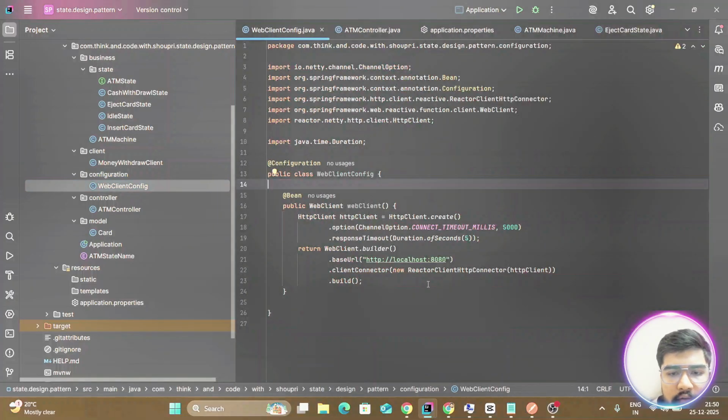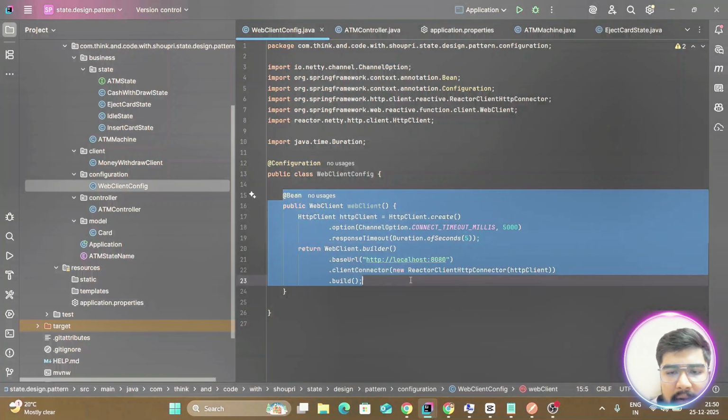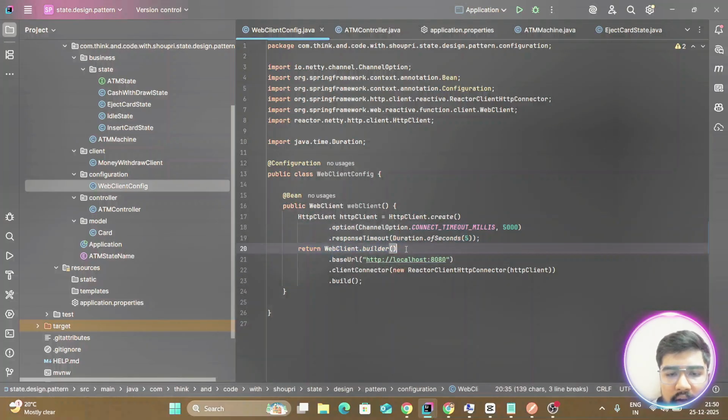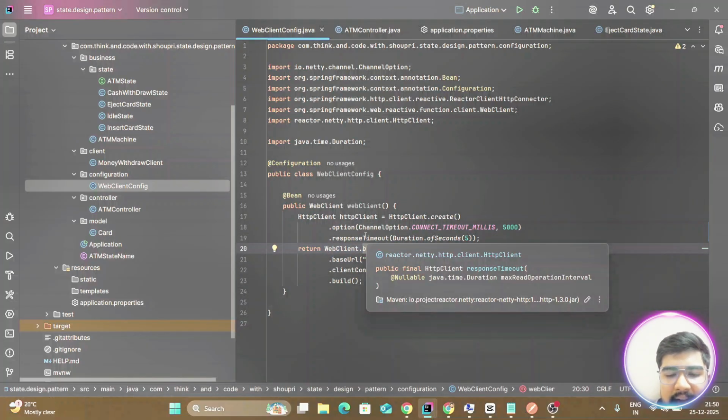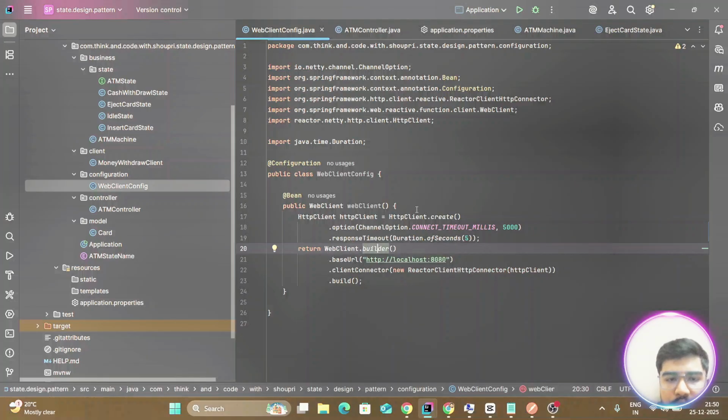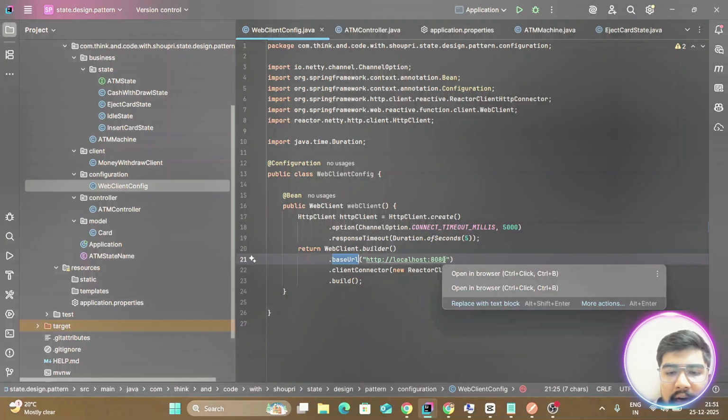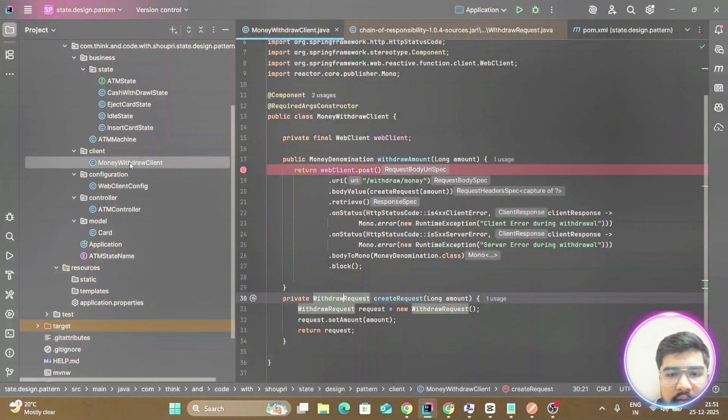Then we have the web client config. On the web client config, you can see that we are creating our web client beans with some connection timeout, with some response timeout, and so on. So take these things as abstract. If you are interested in how to build your web client, I will explain in detail each of the parameters that we are using. But for this particular video, maybe take it as a black box. So we have to build our client to make a REST call to our bank server. Our bank server gives us which denominations, and how many of each denomination, we have to withdraw, correct? And we have provided our base URL as localhost 8080 because on that particular port our chain of responsibility, the bank server, is running. Clear? Very simple.